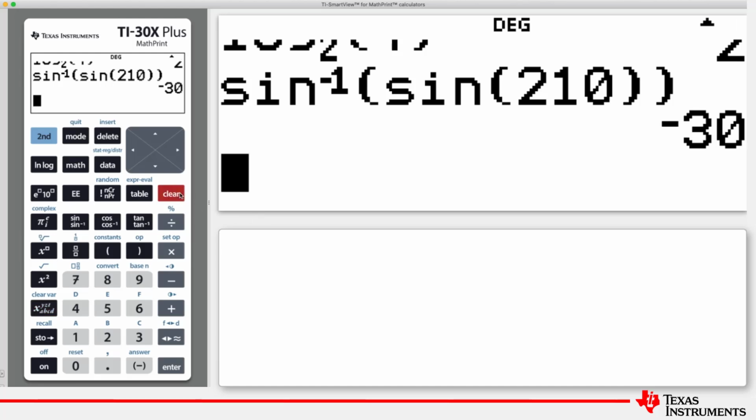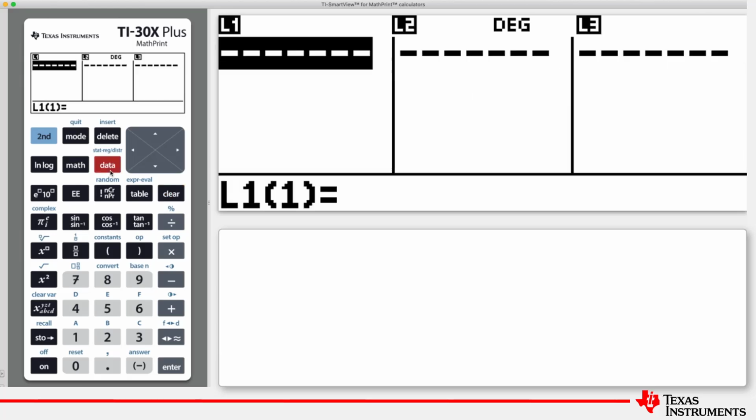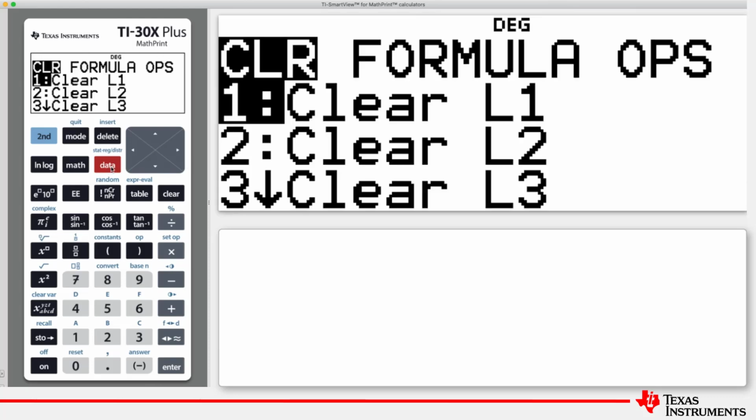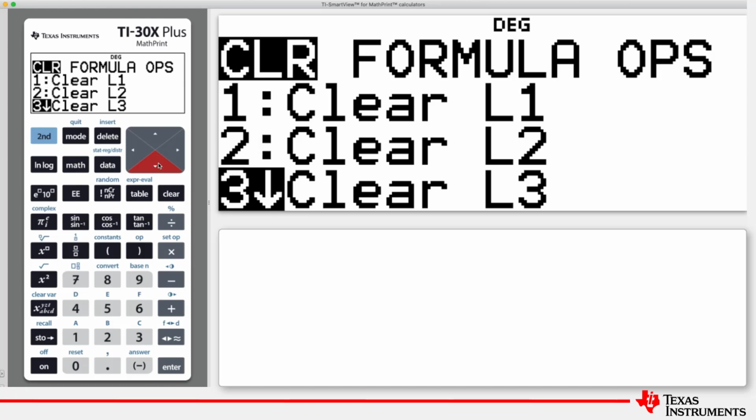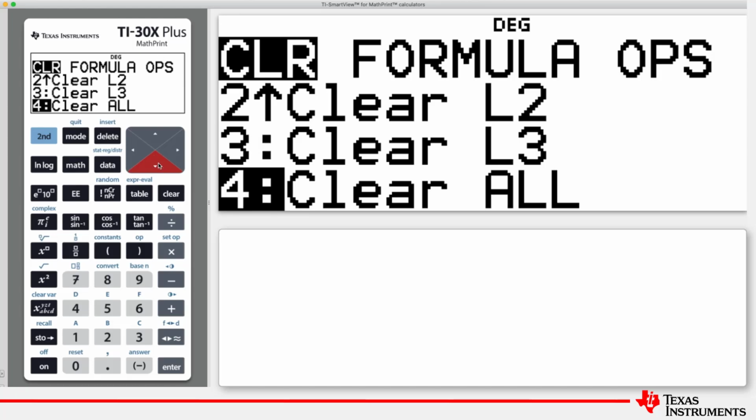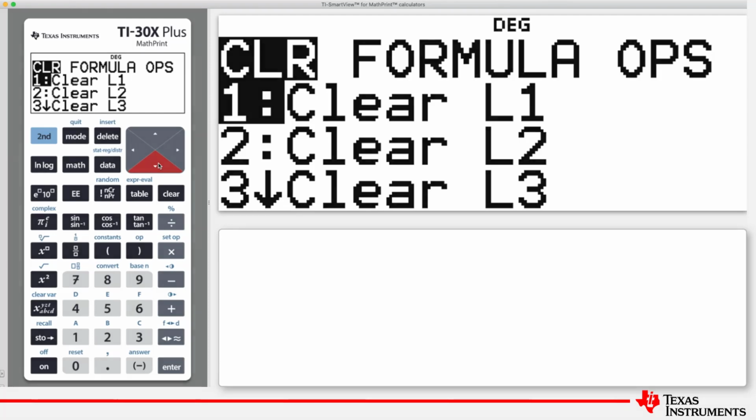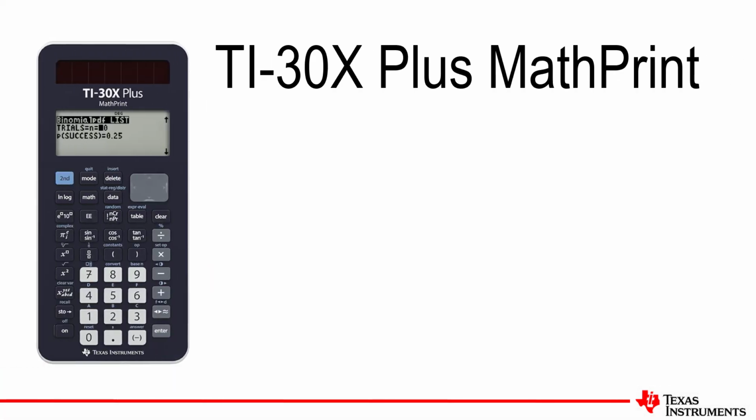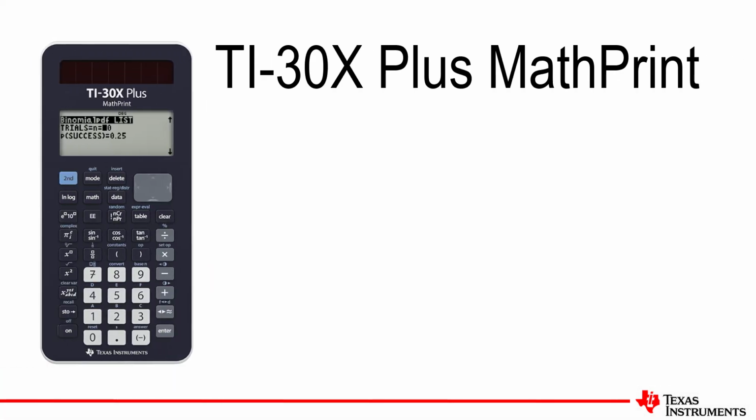The last one is our data key. So this one cycles through entering data as a list and various calculations associated with that list that you can look through by scrolling down. That's it for this lesson. Thank you.